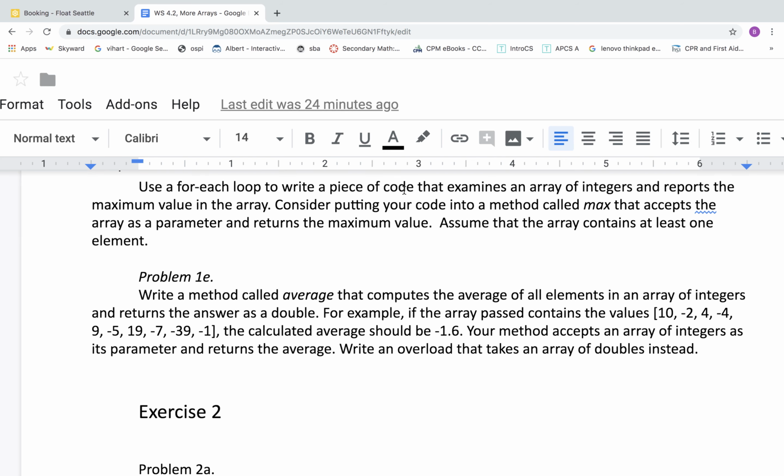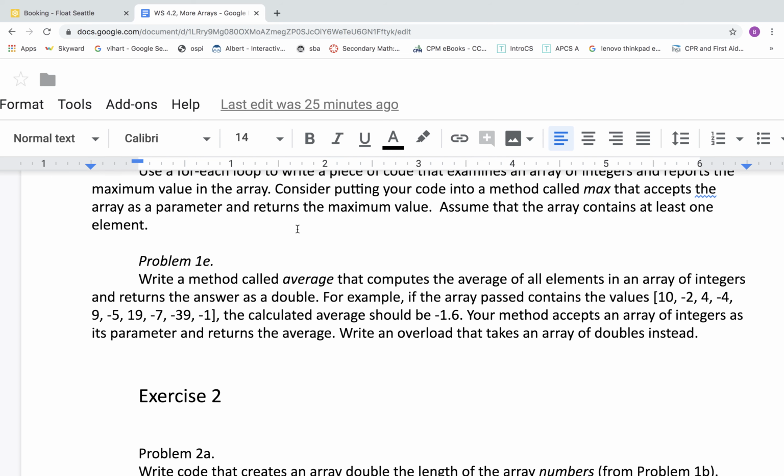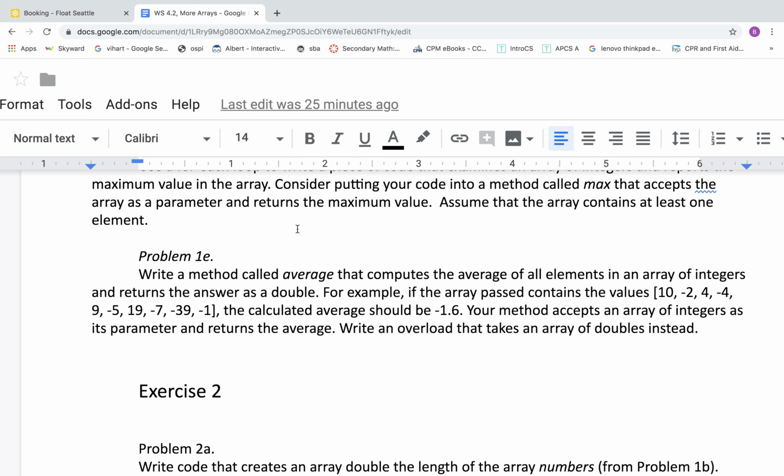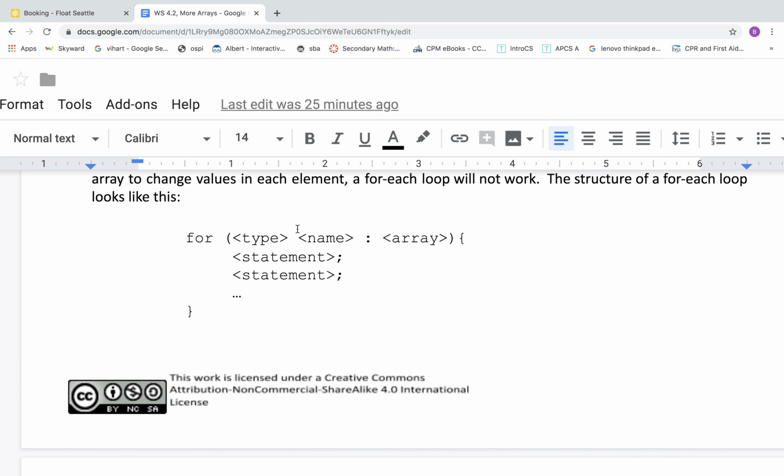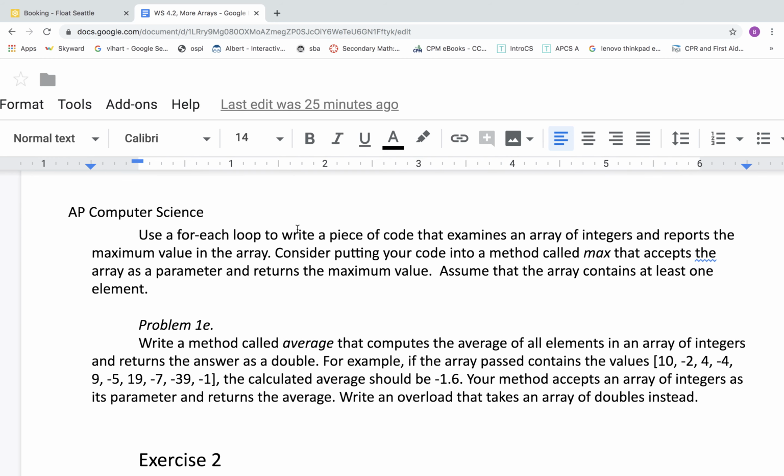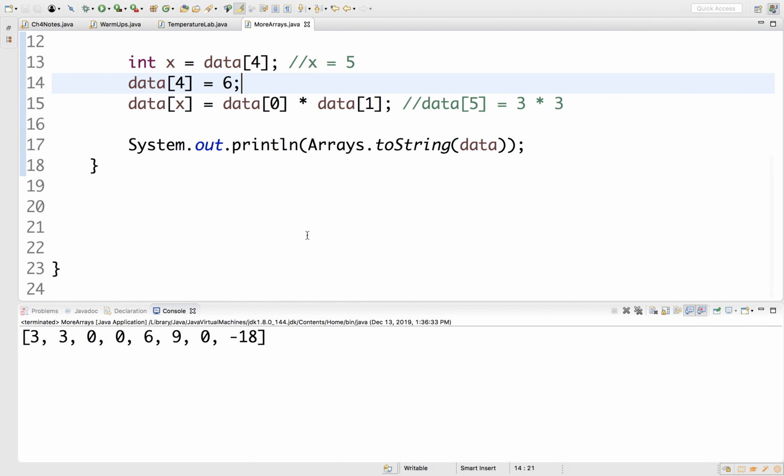Using a for each loop, write a piece of code that examines an array of integers and reports the maximum value in the array. All right, so here's the deal. That's the problem for 1D? Write a max value. Okay, I can do that. Let's do it. We can even test it with this array. So I'm actually not even going to delete this code. I'm just going to write some new code.